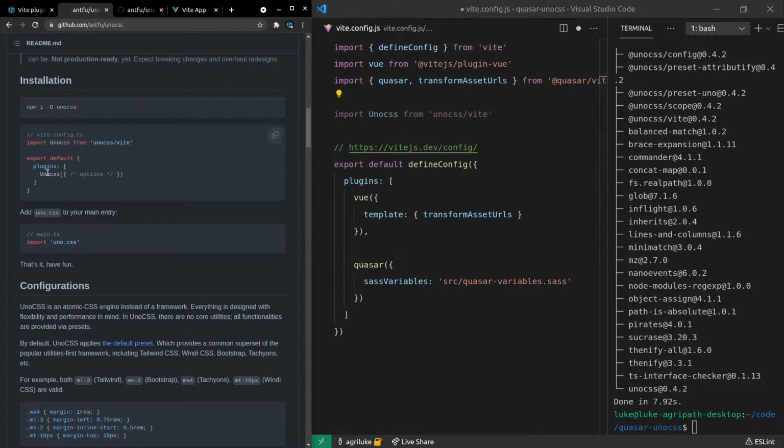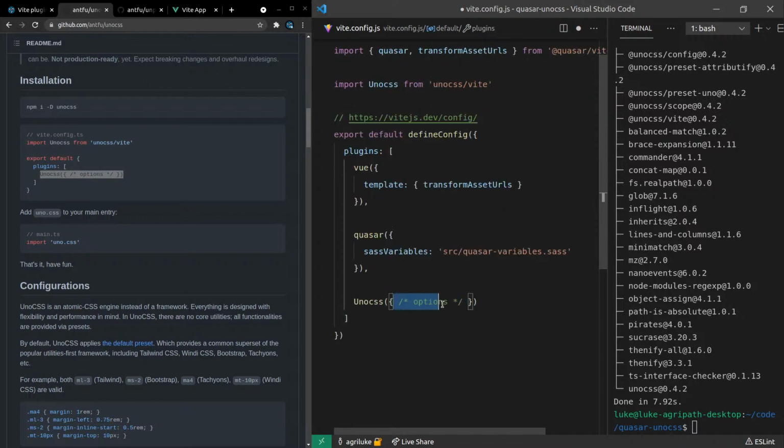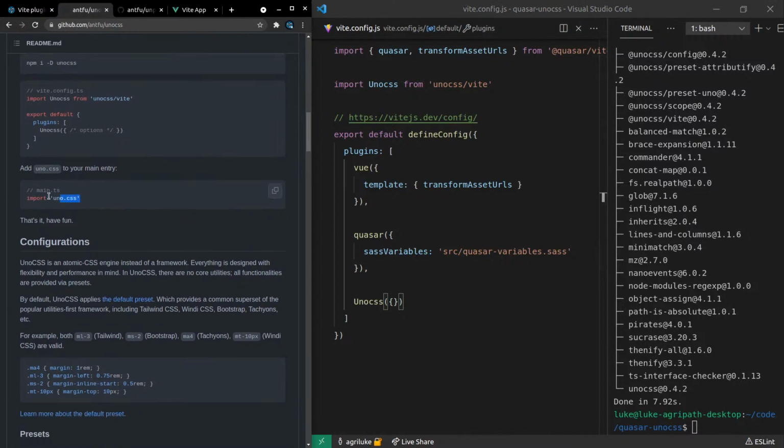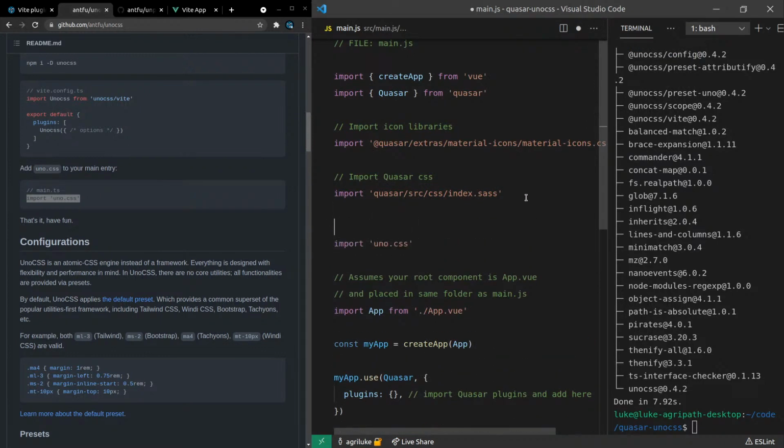So that's that part. And then we want to actually use the plugin. So all we have to do, I believe, is throw it in here somewhere. Might throw it in after Quasar. There we go. And we'll just give it empty options for now. And the last thing we want to do is go into our main entry file, so main.js, and we want to import it. And so I'm just going to import it here. Let's add a comment. Import UnoCSS.